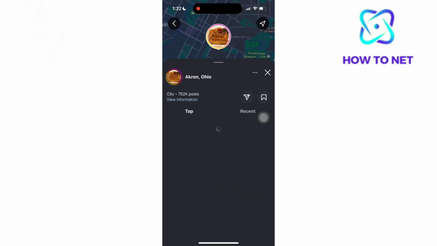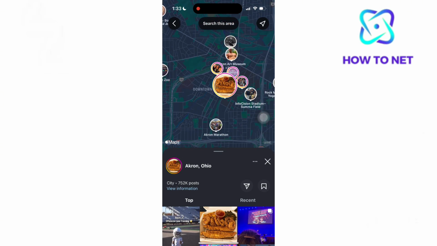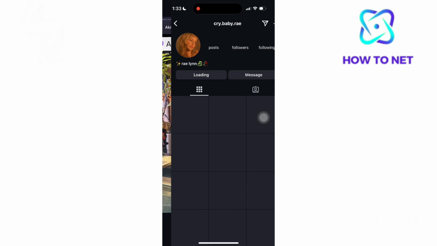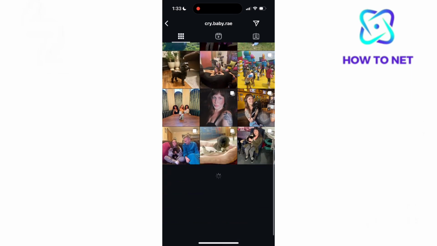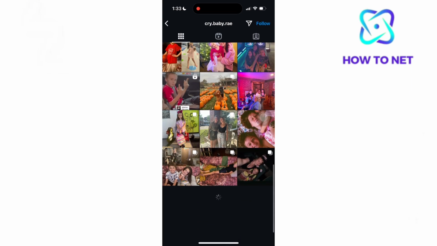Now onto the map. If you zoom in, you will see different stories in different places. Simply tap into them and click right here to see the account that posted that story in that same exact location. Now these are the accounts in your current location. You can check out their profile or simply follow them if you want.